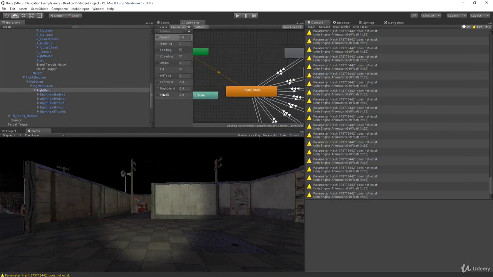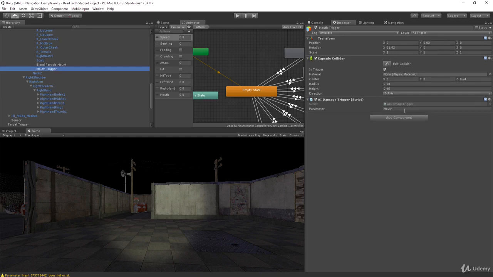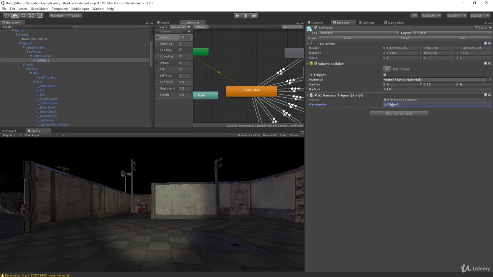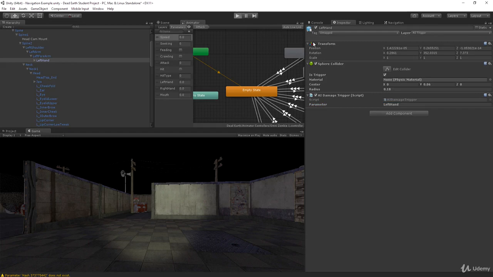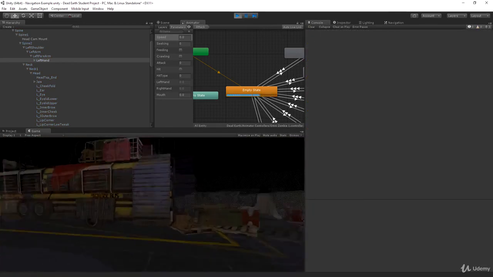Let's have a look. So check right hand is spelt right. Right hand, capital R, capital H. Mouth trigger, capital M in the parameter list. Left hand. Oh, there you go. I used a baby H. There you go. I bet that those errors will stop now. Once I've cleared the console. There you go. Let's try this.